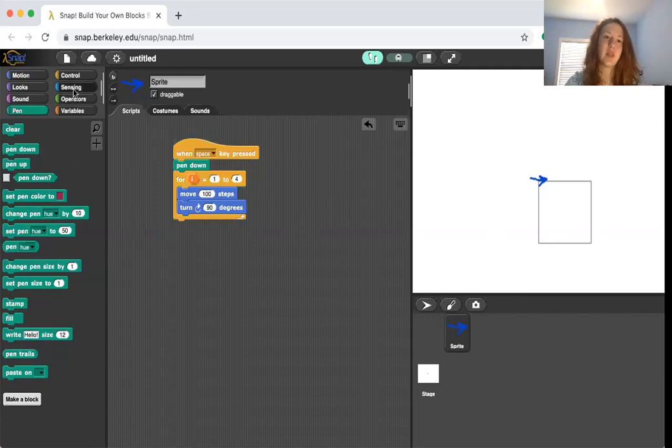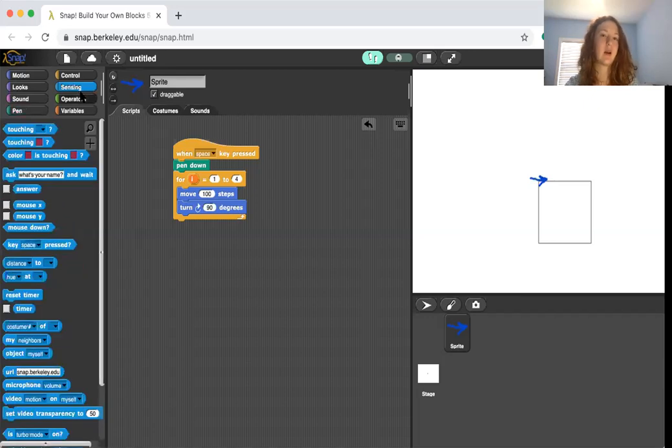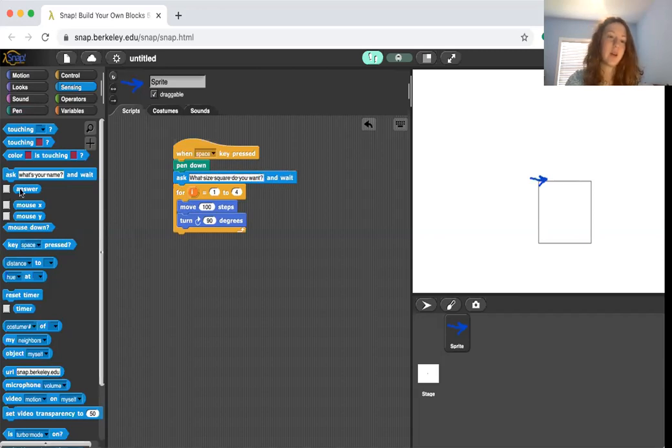So under sensing are things where we can give it a certain value, or the program will basically have some value inputted into it, and then it will decide what to happen. So we can ask, and we're going to edit this to say, what size square do you want? And then it's going to wait for an answer. Now our answer is going to be a variable. It's going to hold that value that we insert. And so instead of moving it 100 steps, we want it to move what our answer is.